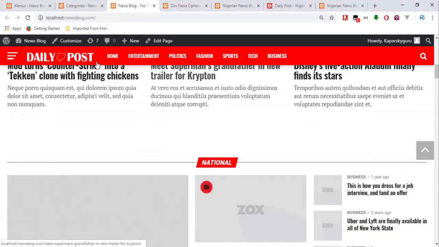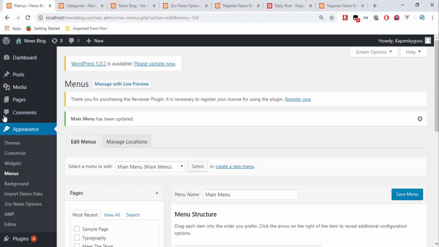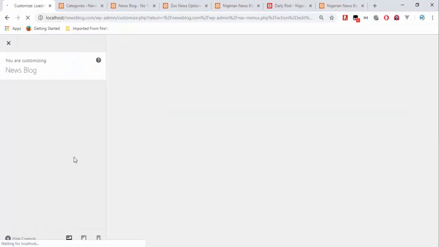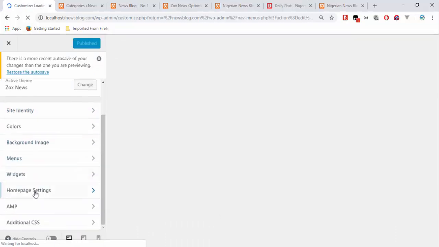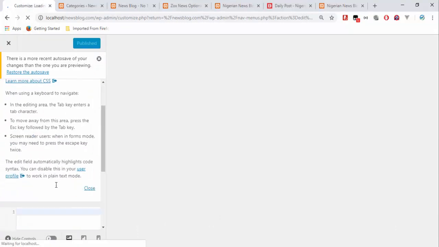Alright, so to do that, you need to go to customize. You need to go under additional CSS. Here I'm going to paste some lines of code. You could request for it later.